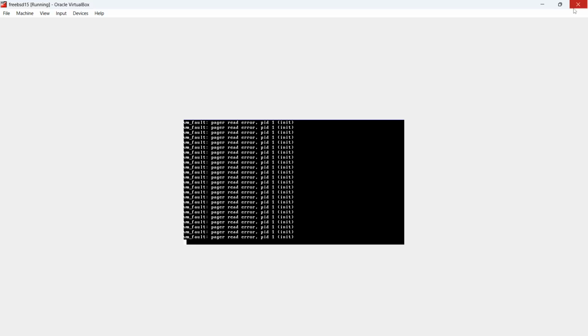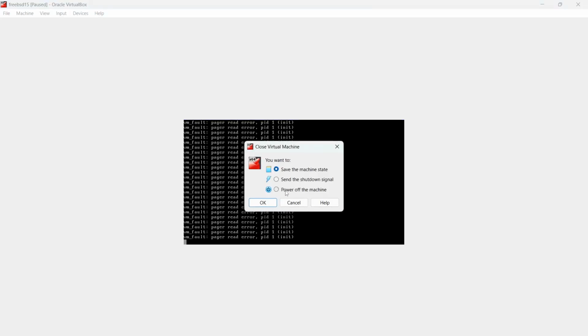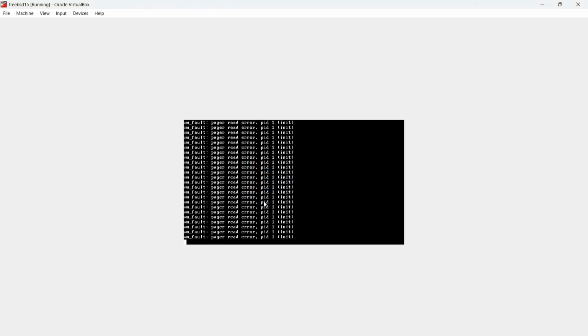Okay, so I think it did not work. Since it is already installed, we can shut down this one, and manually we need to power it off from the VirtualBox.